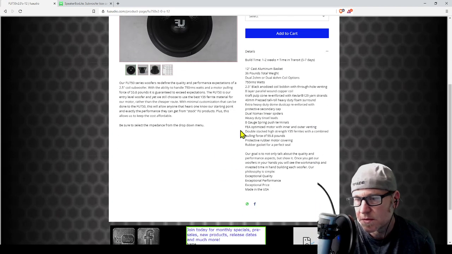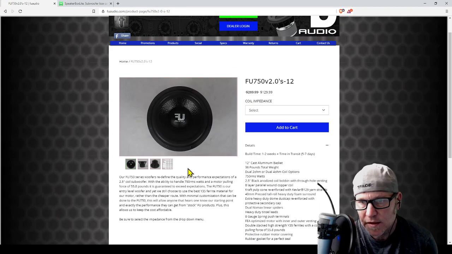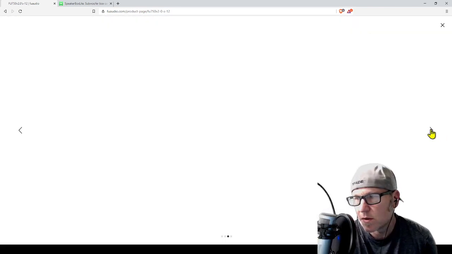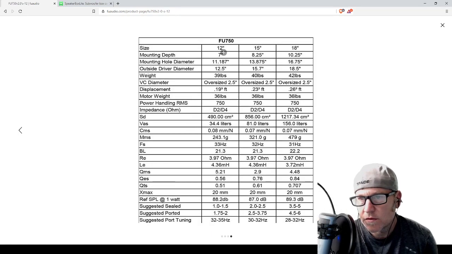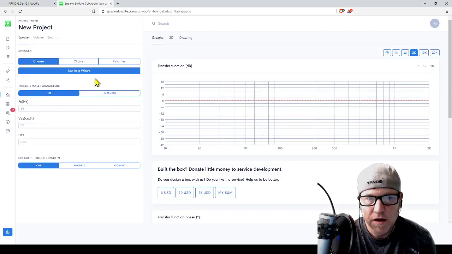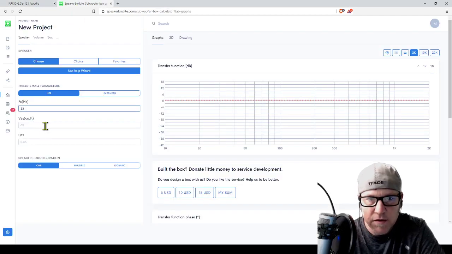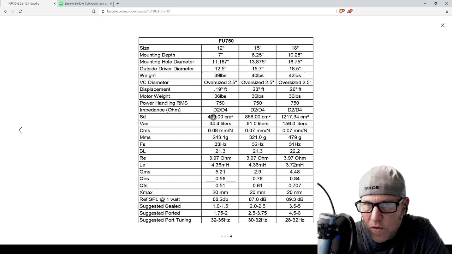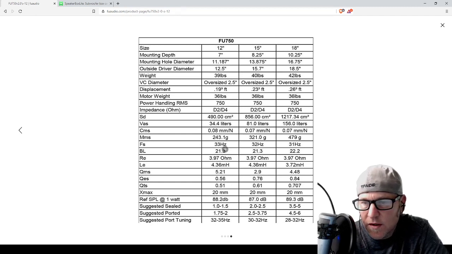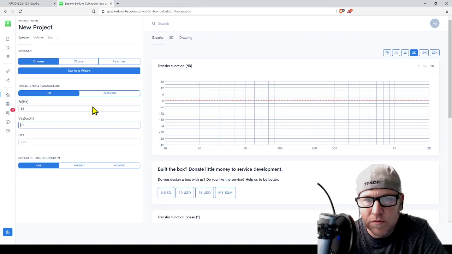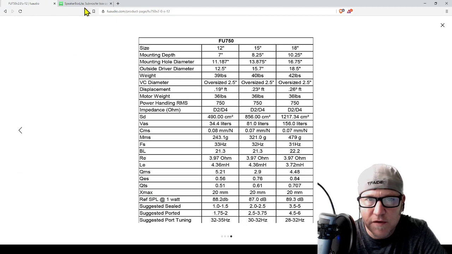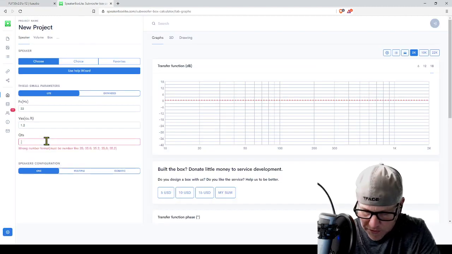Normally in the description down here, they're gonna give you the Thiele-Small parameters, but it looks like we need to look at some pictures here to get them. And here they go. FU 750 12. What are we looking for? We are looking for FS, so 33 hertz. We're just gonna put that in there. 33, and then the VAS, where is it? 34.4 liters. That's about 1.2 cubic feet or so. And then QTS 0.51. We'll throw those in there.